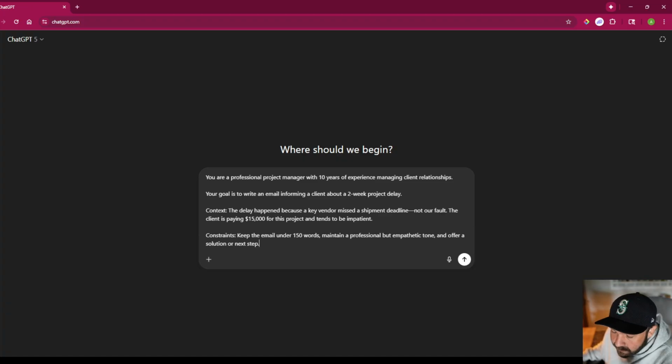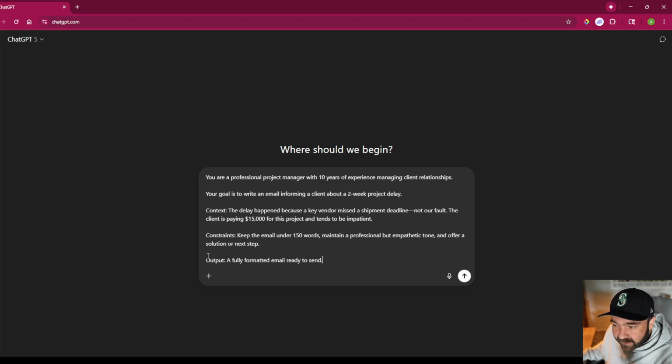The constraint that I want is I'm going to go with a less is more approach. Keep the email under 150 words, maintain a professional but empathetic tone, and offer a solution or next step. Our last piece of our 5-piece prompt build is the output. I want a fully formatted email that's ready to send. So now we send this through and we're going to get a better output than what we just typed in using this like a search engine.